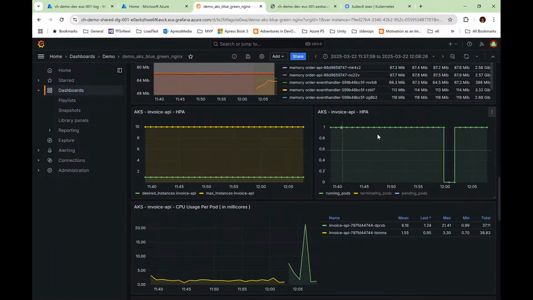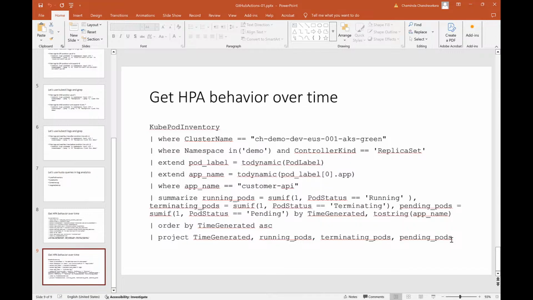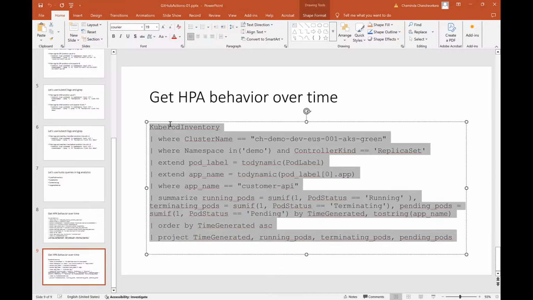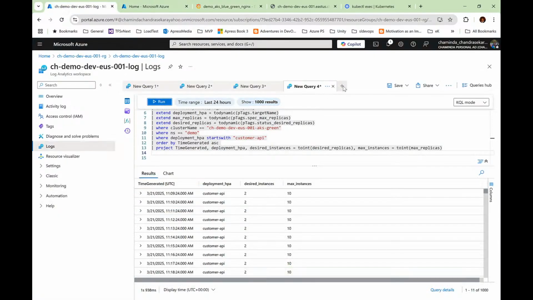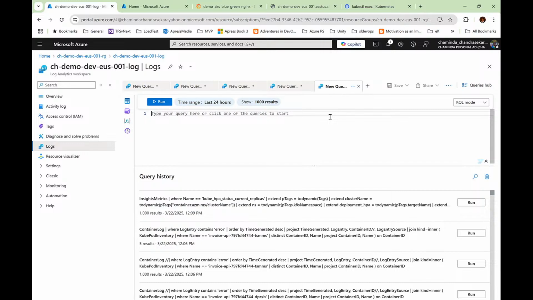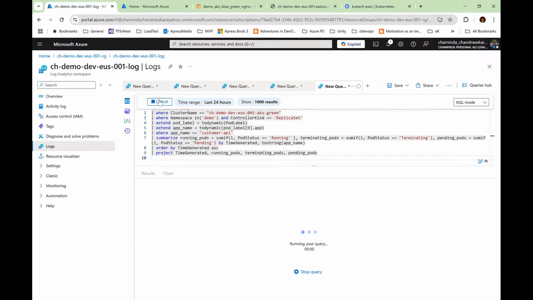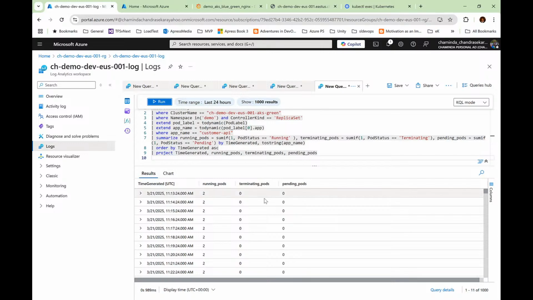But these queries really help us to use these details. So if I show you this one here and go to queries, I'll open the query and then try to paste it and run this. So this will give us pending pod details. Okay, you can see we had pending pods and all those things over time, so this is if we sort from time.